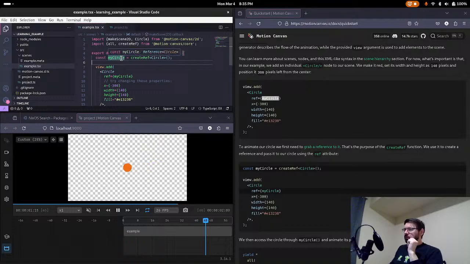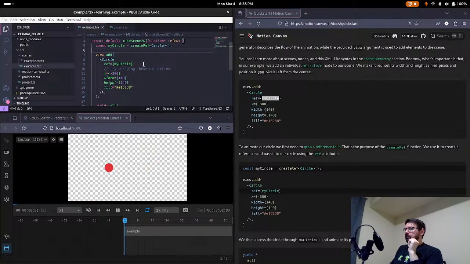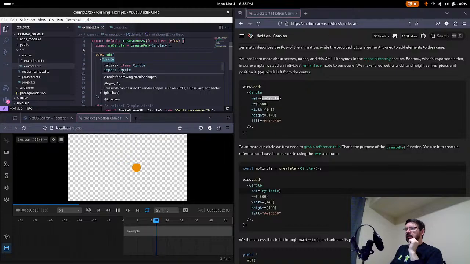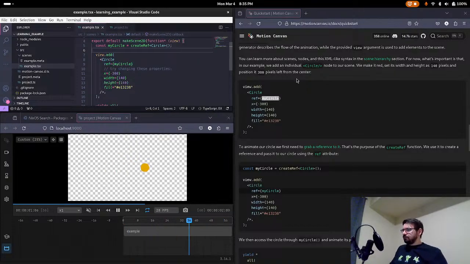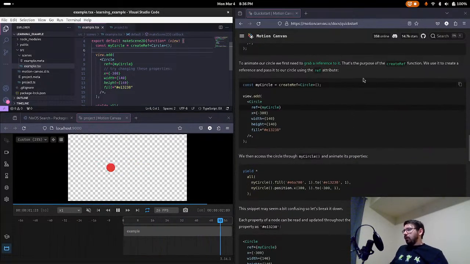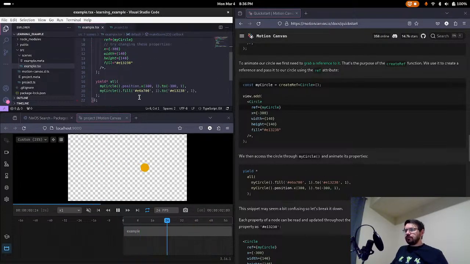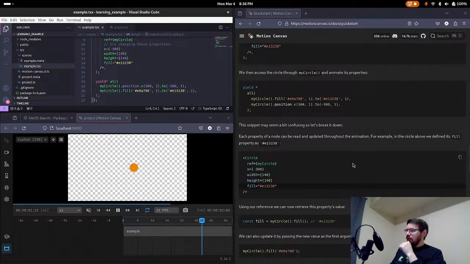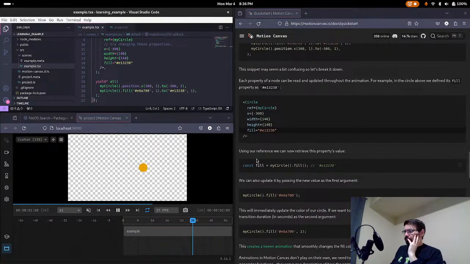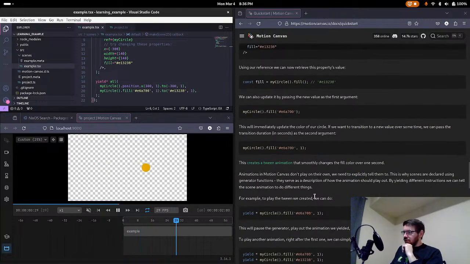We are declaring the reference and then saying, okay, sure. So now we have a reference. We put that in there. We then access it through myCircle. Yeah, that makes sense. And this snippet is confusing. Okay, fill and position. So, using our function to retrieve the property's value. Cool. And then we can also update it, and update it with a transition time.